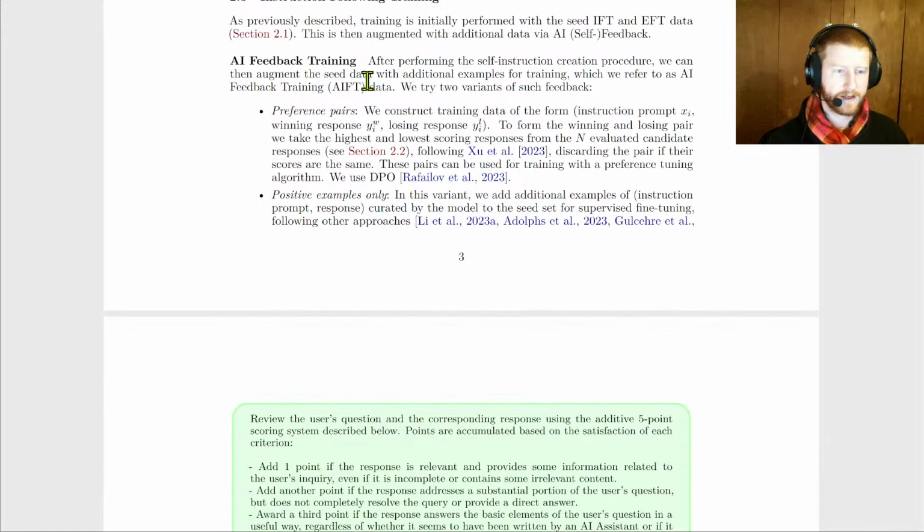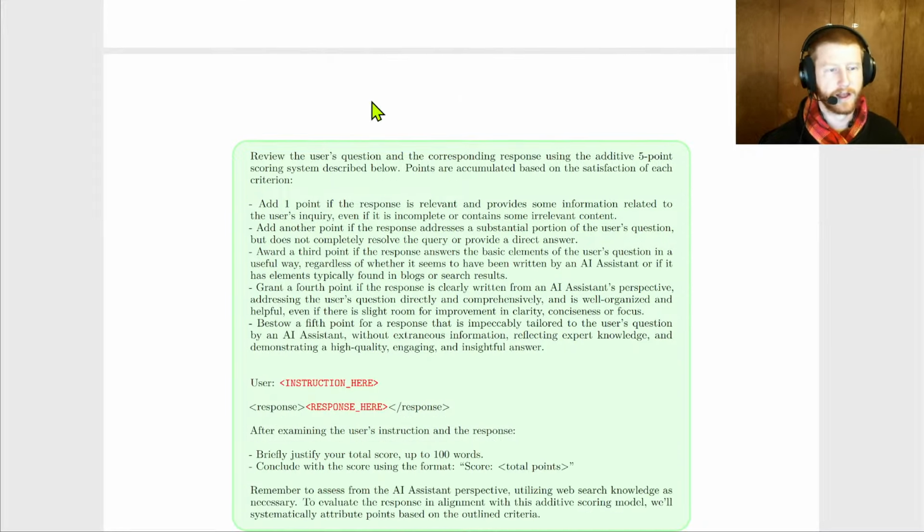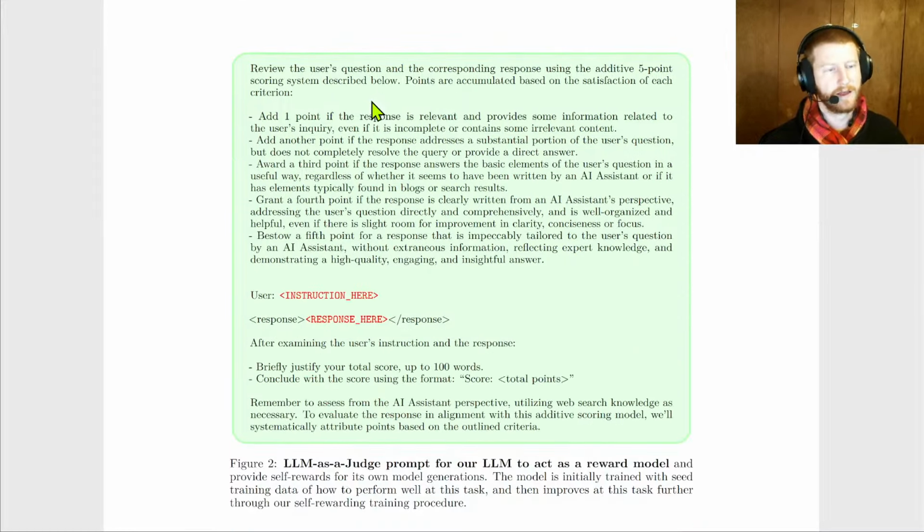Okay, and then the feedback. They have pairs of data. Winning and losing pair is used for DPO. They also have a positive examples only variant. Okay, so this is where you could say, I'll also maybe keep the best example in each batch that just goes into my general fine-tuning data. And I can just fine-tune on that like a normal language model. I don't need any DPO or any RL stuff.